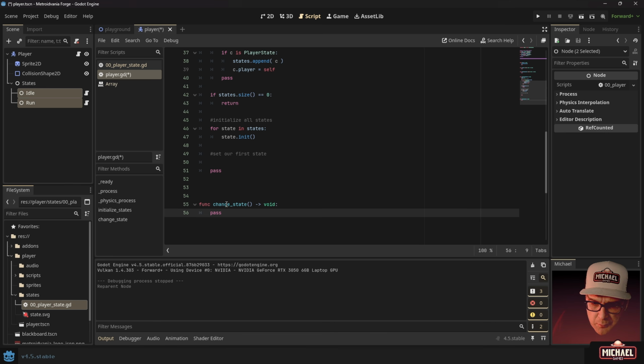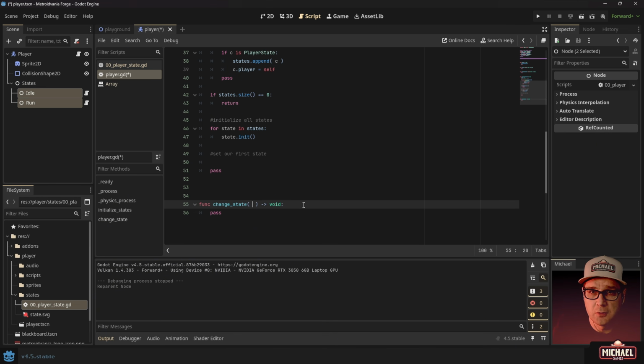Now this function, we're going to need to provide it the state that we want to change to. So here in the parentheses, we'll create that argument. And I'm going to call it new state. And this is of course of type PlayerState. Okay. So what does this function need to do? It doesn't need to do a whole lot. It needs to make sure that this state that we've passed in is a valid state. Maybe we can check to make sure it's not the state that we're already in. You know, if we keep passing idle in, then we can ignore it if we're already idling.